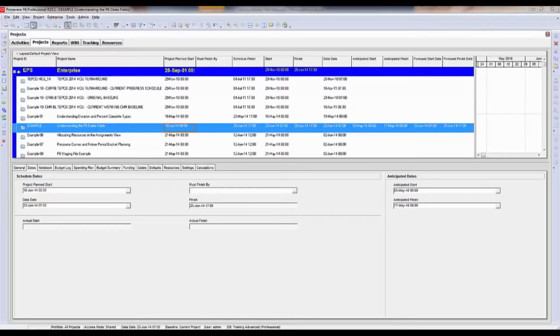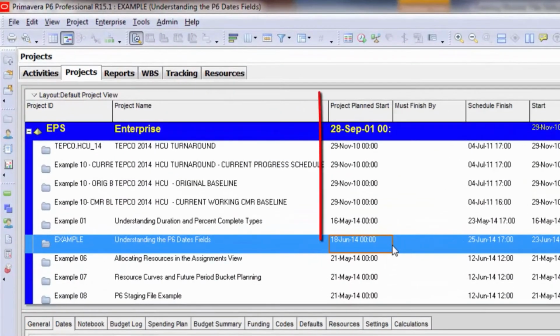Let's talk about a few of the other date fields at the project level. We'll start with the project plan start date. This is the date that's defined when you create a new project. So when you add a project and the wizard starts, it's going to ask you when the planned project start date is. This is actually your system date by default unless you change it.